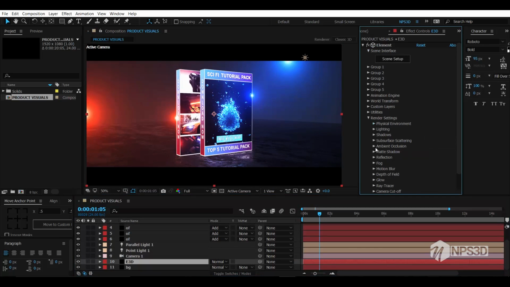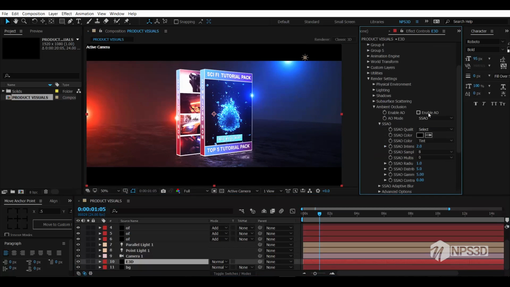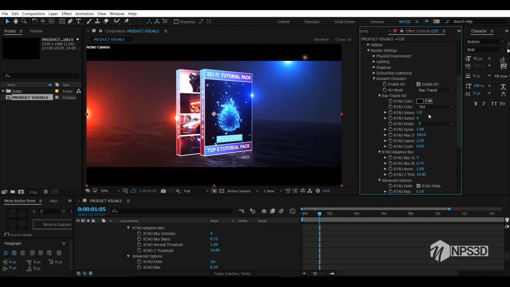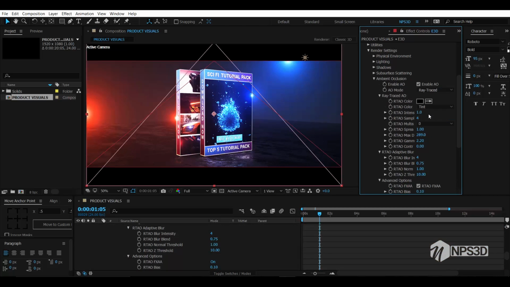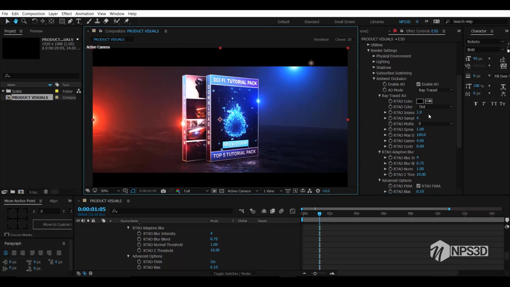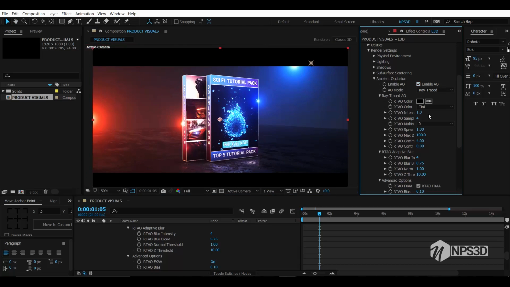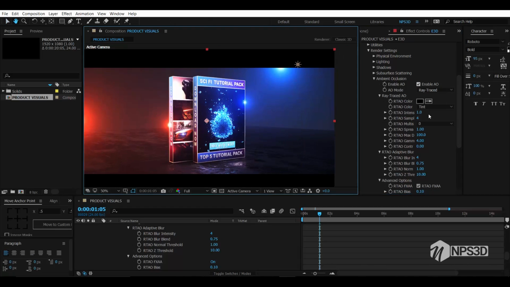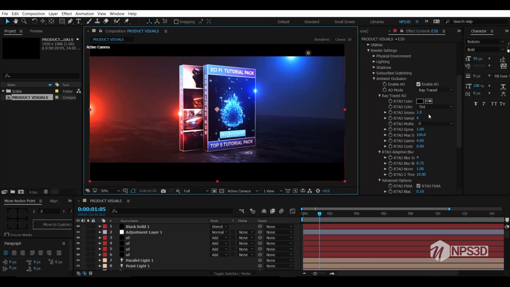So here if you go inside the render setting and ambient occlusion, so enable the ambient occlusion, and if you go inside the ray trace, so we can also increase the maximum distance and the gamma value, so make it 100%, I mean 100%, and the gamma 4, and just try to casting here some ambient occlusion, so make it more cool. So yeah, it's good for now, and let's do some color correction.